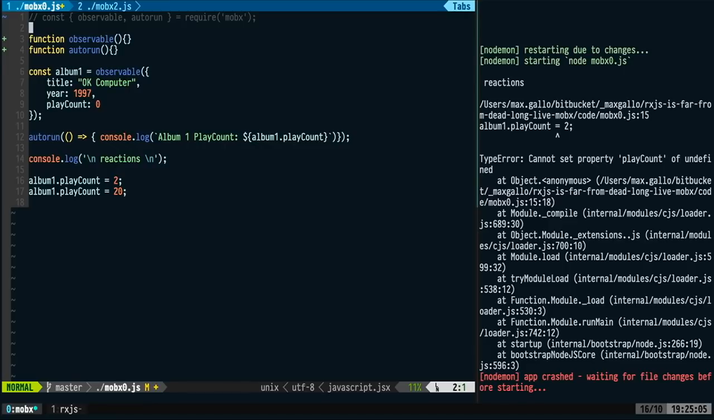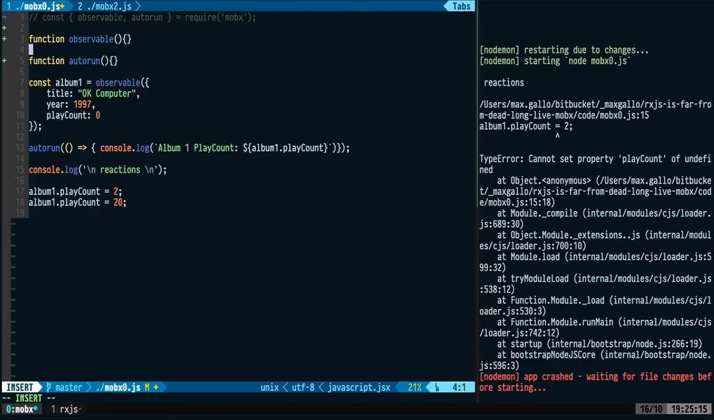So first of all, I want to focus on the observable. For the observable, it's clear that something is happening every time I'm calling any getter and any setter. So somehow I need to wrap my original object, the one with title, okay computer, year 1997, into something that I can intercept, because I need to get access to getters and setters, and then we can move on.